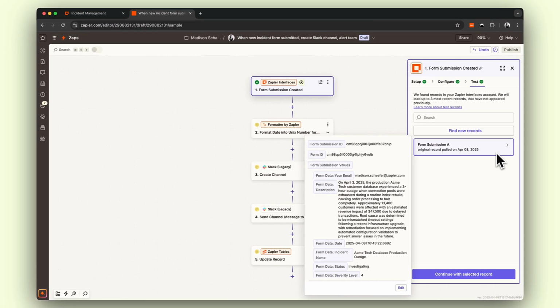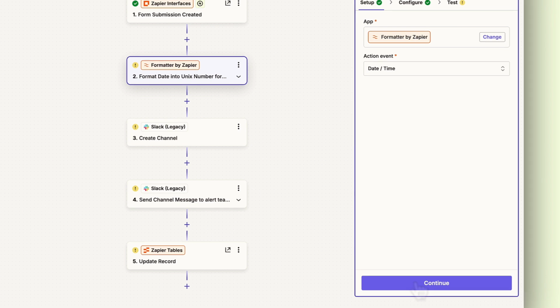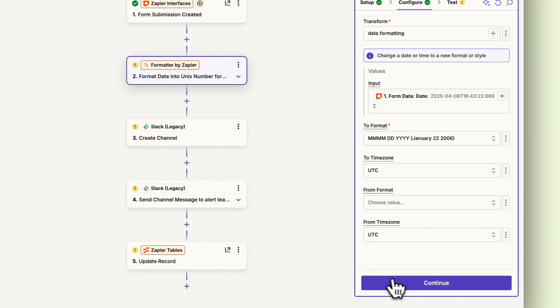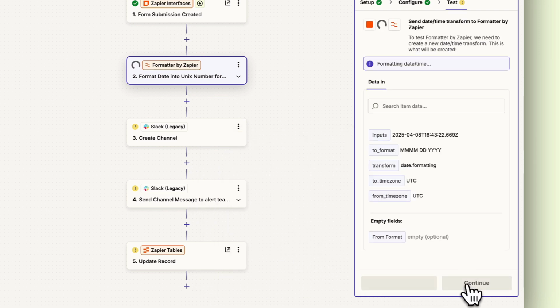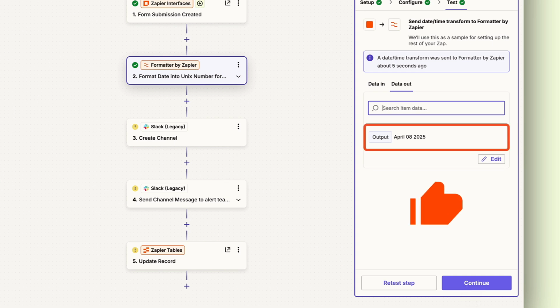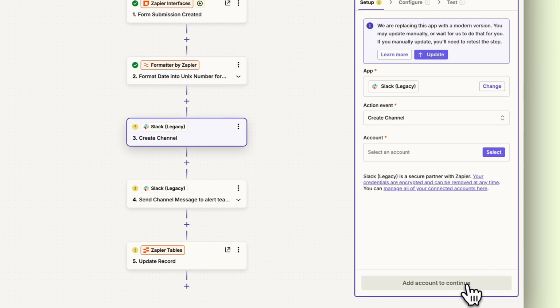Next in our Zap is the formatter step, which automatically formats text the way you want. We want to format the date that the record was submitted through our interface form, since this will be important information for our team to know. We tested this formatter step and the output now mirrors the date format we selected. Now, let's set up the actions.